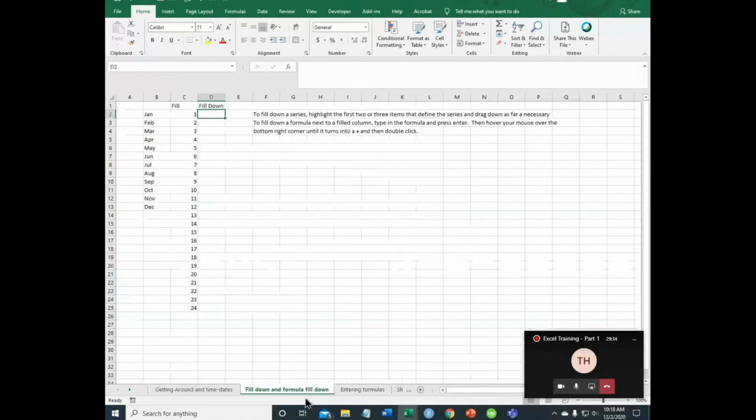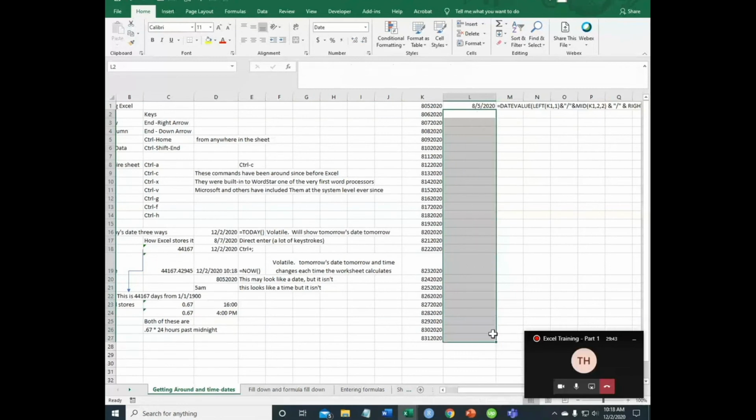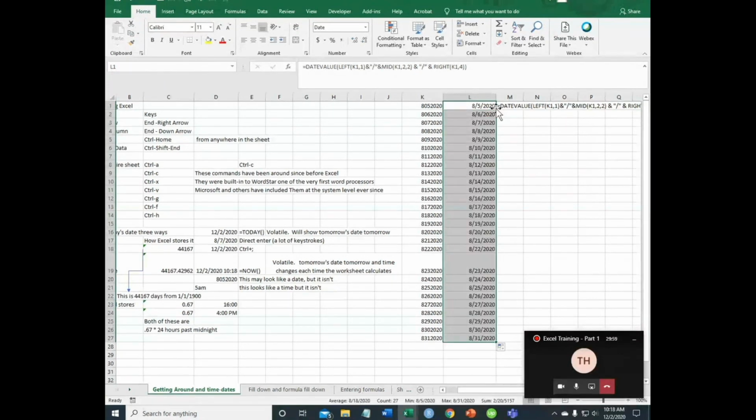Okay. So let's talk about. John, yes, can you show that one more time? Sure. Yeah, I'm just going to delete these. I click this cell. Notice I have a white cross until I get right to the bottom right edge of this cell. It turns to a dark cross. And then if I double click my mouse, it copies that formula down.